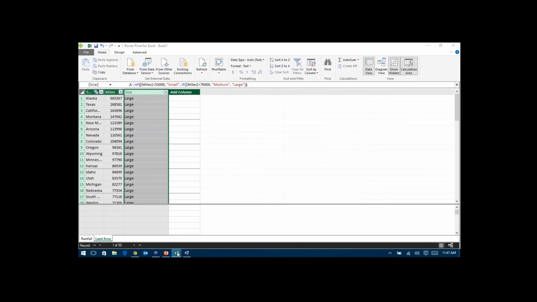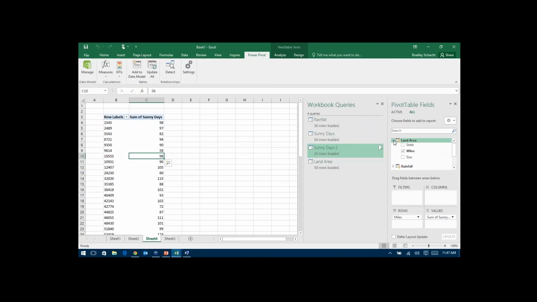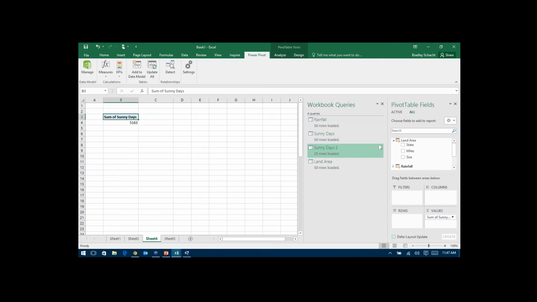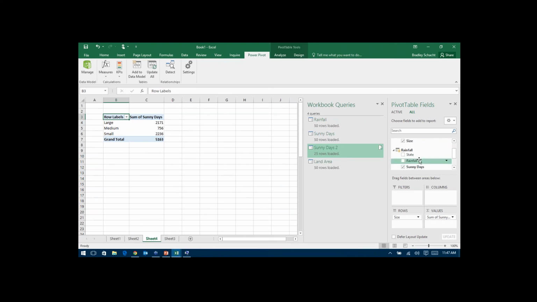All right, hop over here into Excel. If I expand my land area table again, notice now I have size. I'm going to remove miles and put size on. And there you can see my number of sunny days by large, medium, and small states, and the rainfall as well for my small, medium, and large states.